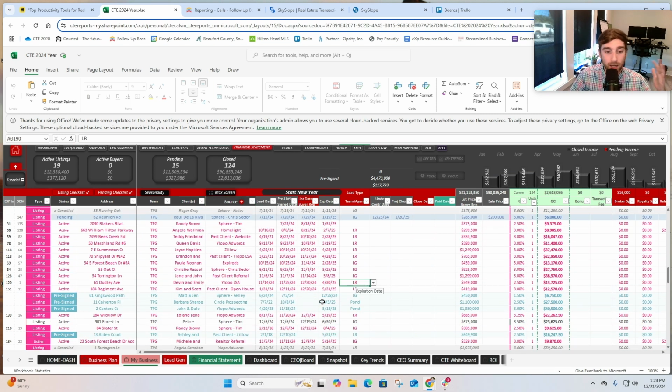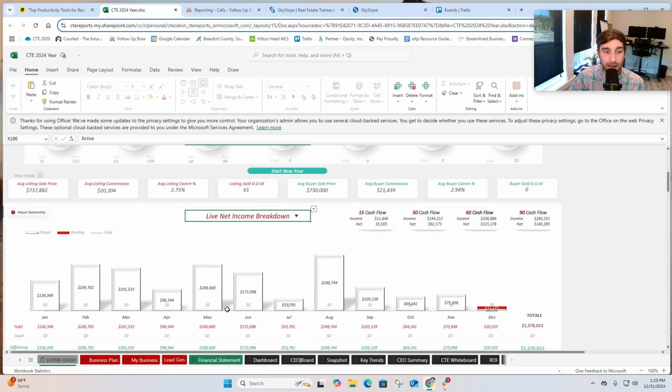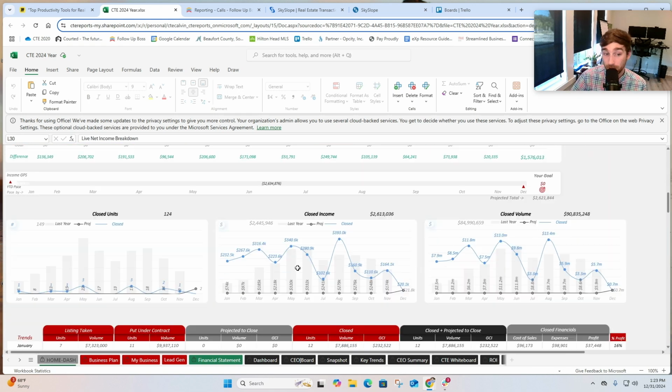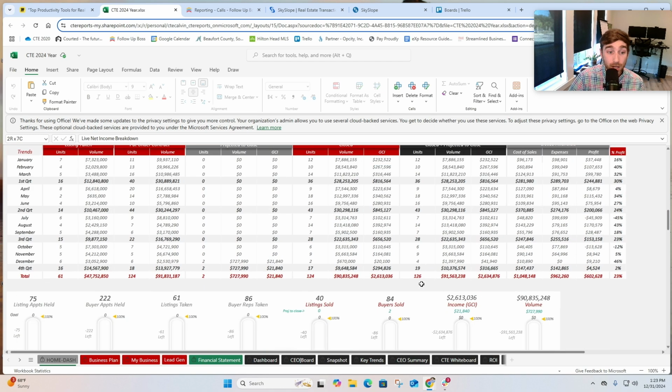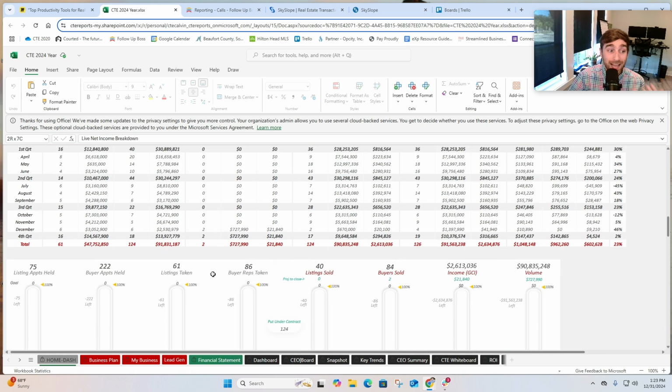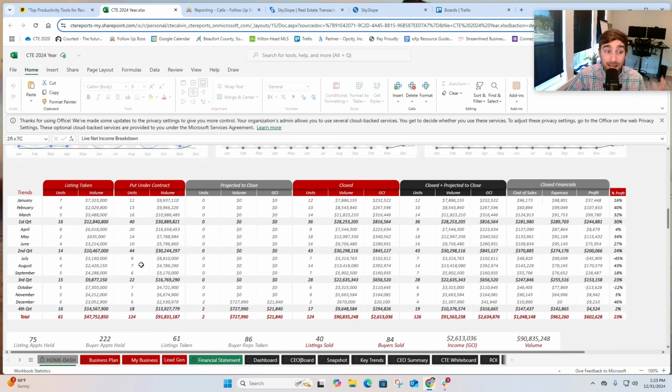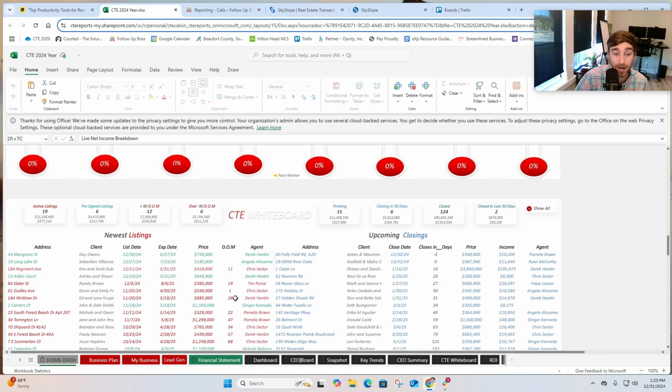Once a month, I hop in here and upload my expenses. And the next thing you know, I've got an entire home dashboard that shows me my net income, which includes my expenses, so I can see what my profitability is on the business. You can see what's projected to close, how many listings I've taken or signed, how many I've put under contract. I can break it down buyer or seller.